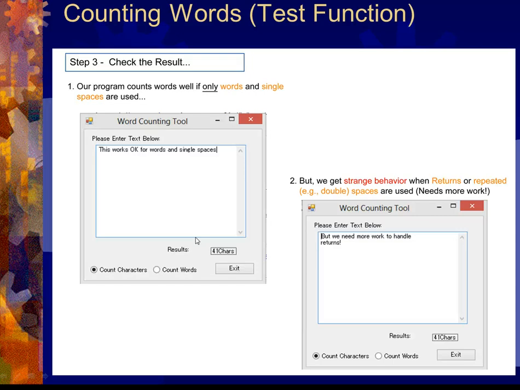Do you understand what I'm talking about? Do you understand the logic here? This is what we need to do. Now, counting characters is pretty easy.